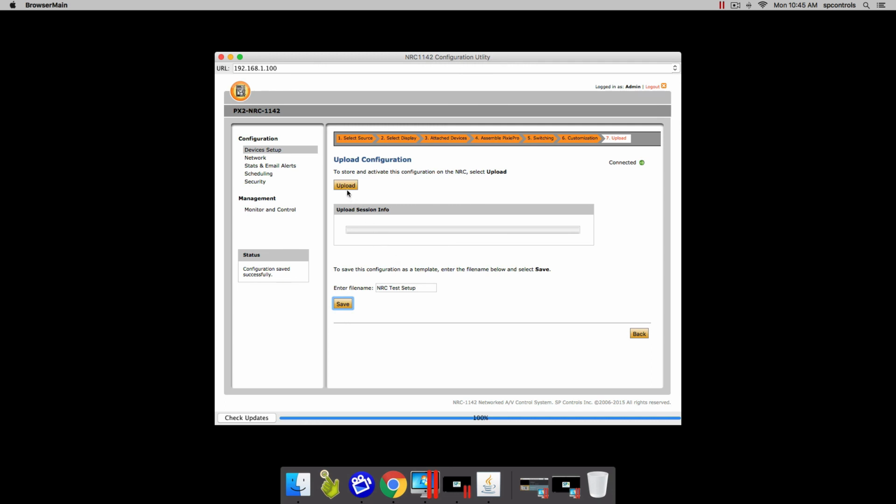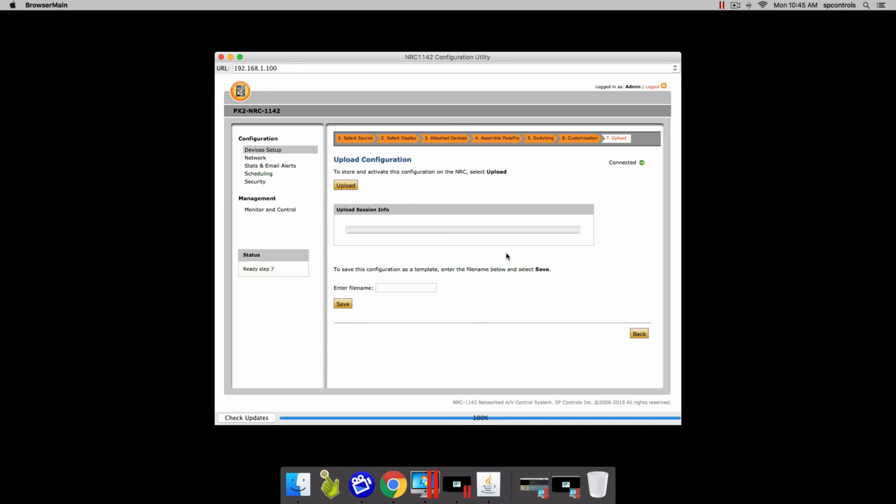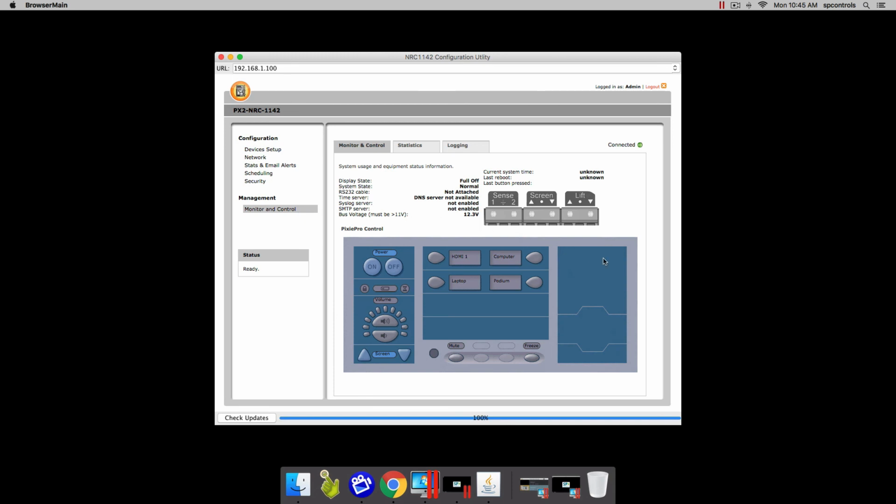Once we're set, go ahead and click on Upload to actually upload the configuration. Select OK to send the configuration and reset the NRC. Once the system finishes rebooting, it'll return us back to step 7. To go ahead and test and make sure that the configuration is on the system, go to Monitor and Control and verify that your panel setup looks exactly as you designed it in the first place. From here, you can actually control the NRC as well.